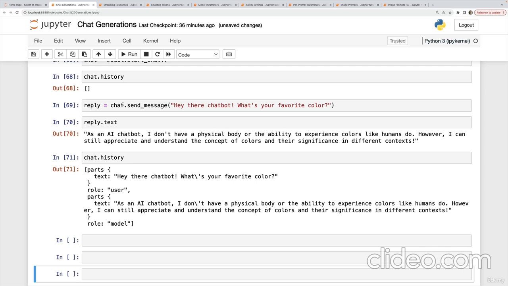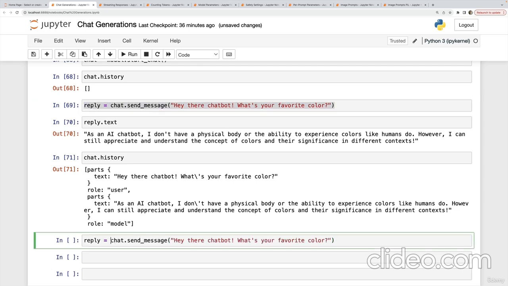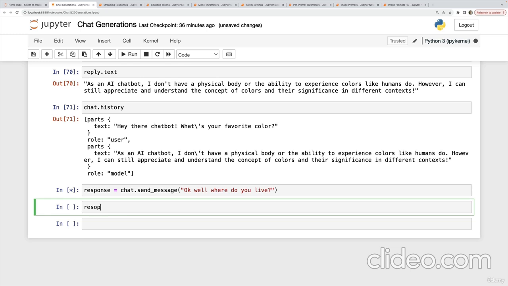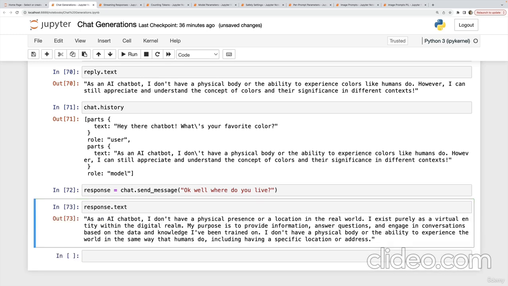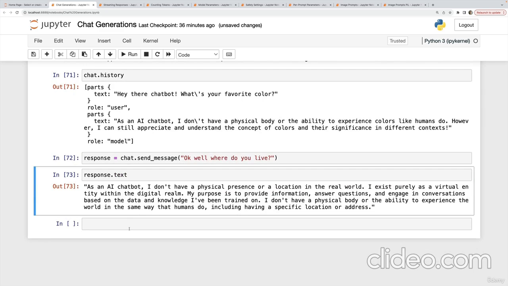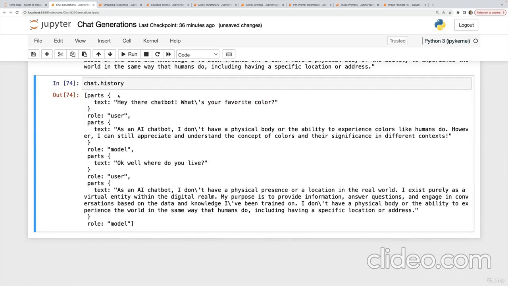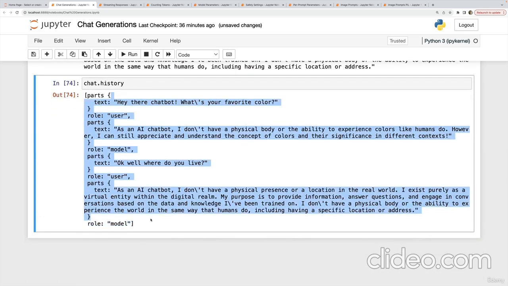If I send another message, chat.send_message, "Okay, well, where do you live?" It's probably going to tell me, I don't live anywhere, I'm not real. We'll call this response. If we look at response.text, "I don't have a physical presence." But most importantly, if I look at my chat.history, this whole history is being built out each time I send a message, and we get a response.